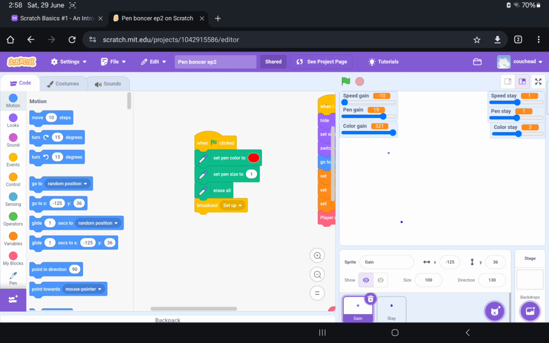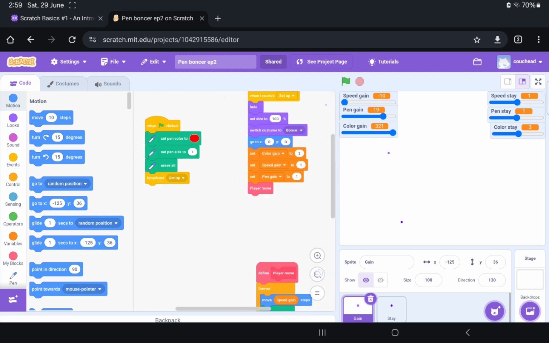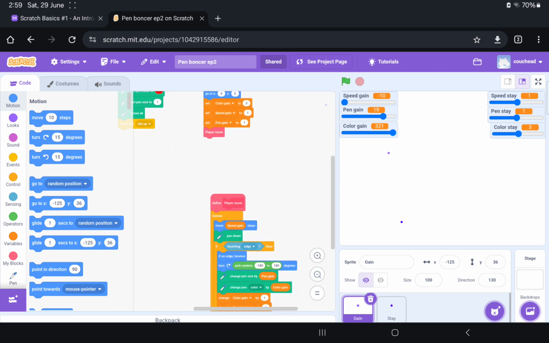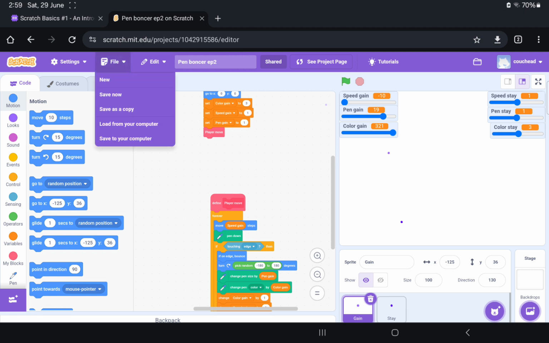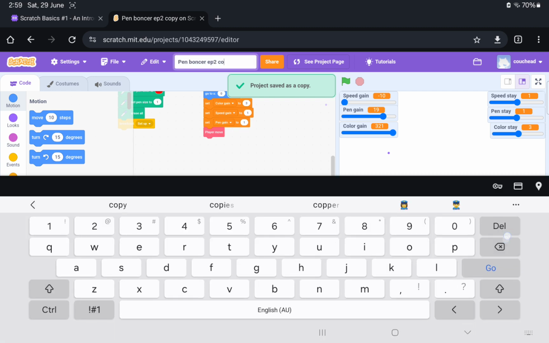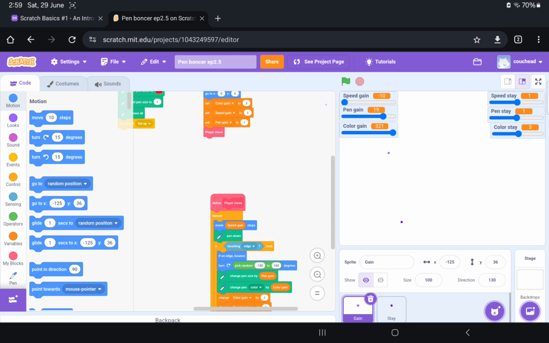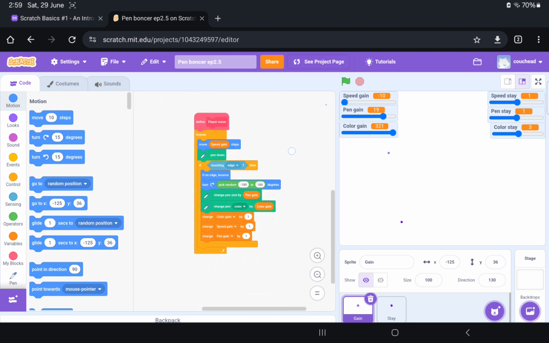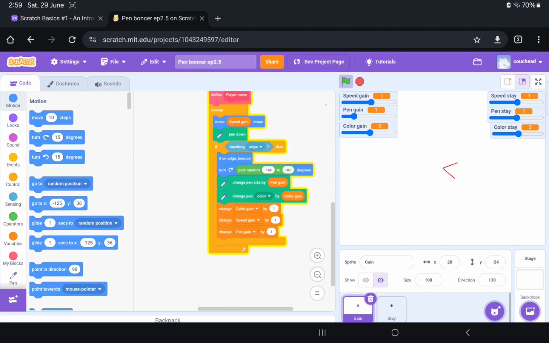Today, in our Pen Bouncer products, we have some bugs. Yes, we have lots of bugs in here that we need to get fixing before we can move on to have some cool options. Start by saving as a copy. Now, name this Pen Bouncer episode 2.5. Okay, let's start. So, are you ready? Get your pens and let's get squashing.